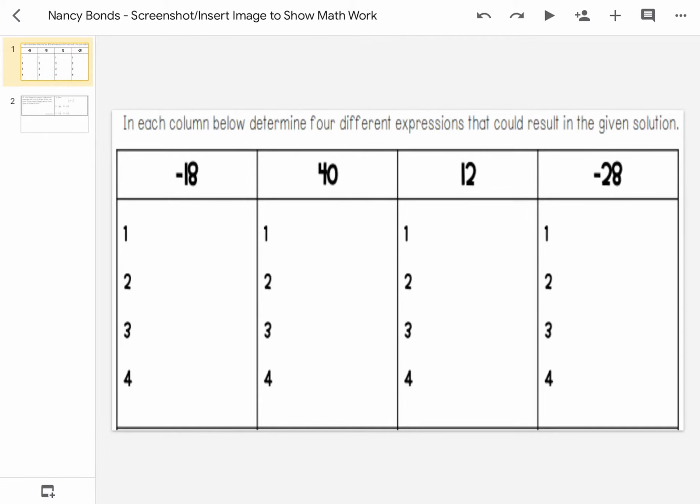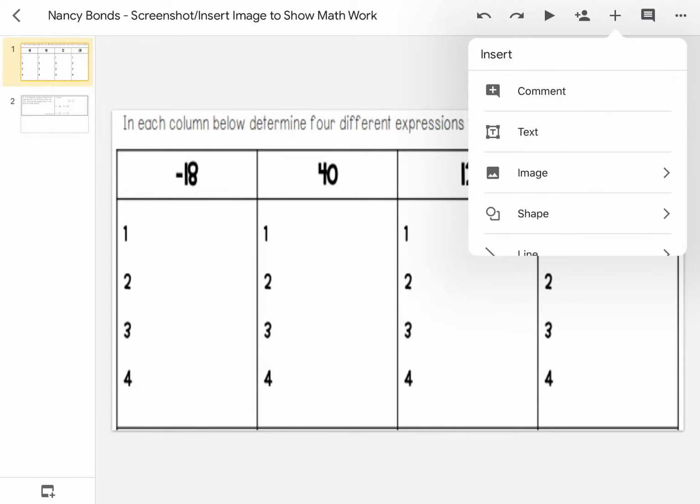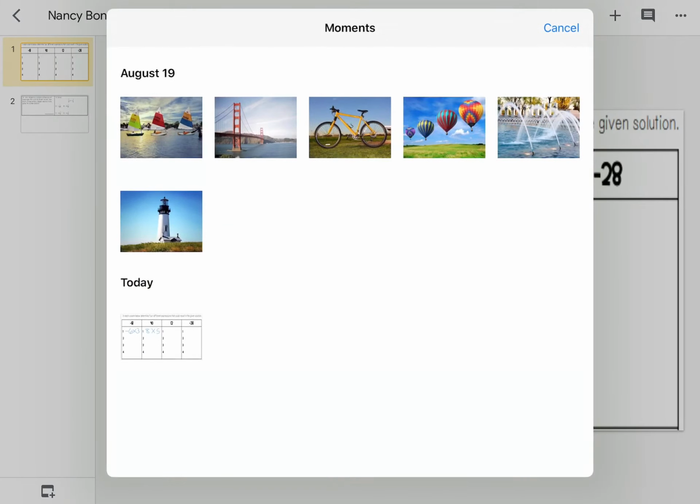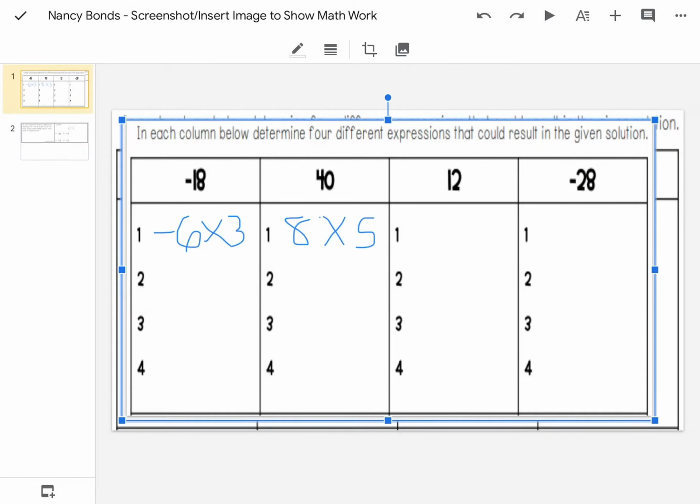Now, since we want to add our screenshot in, we're going to hit the plus sign, which is at the top on the right. It's the third icon. When you hit that, you get some options. So since we took a screenshot, an image, we're going to hit image, and we saved it to our photos. So we're going to hit photos. And then you can see under today, that's where I have the screenshot. So we're going to click on that, and it inserts it right in.